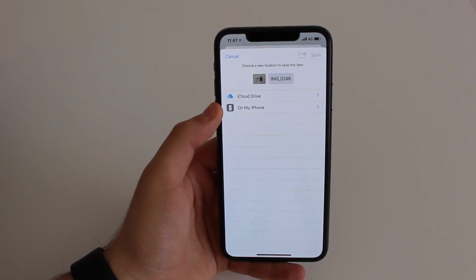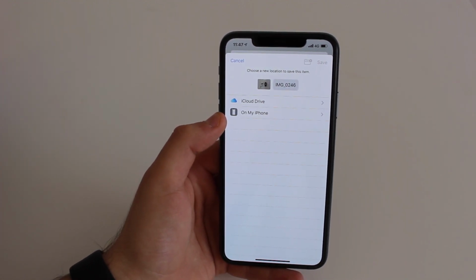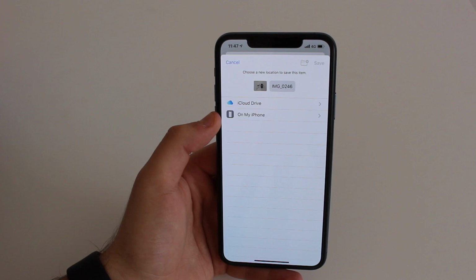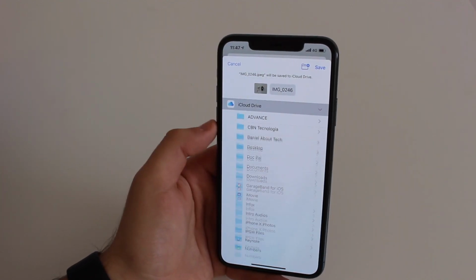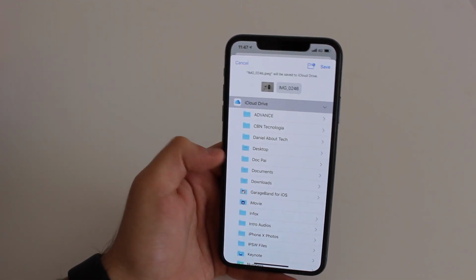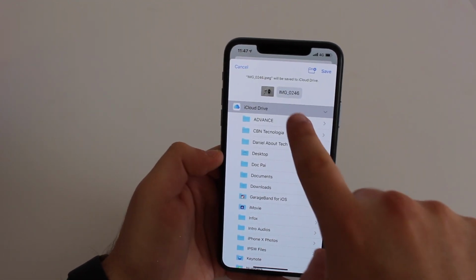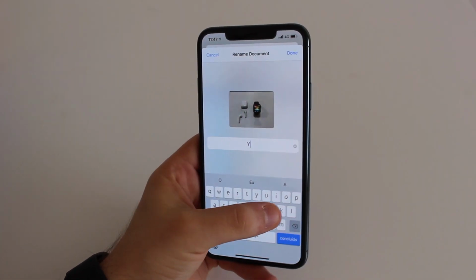That's why I wanted to show you this before. I can choose where I want to save within my Files app, if I want to save to iCloud Drive or on my iPhone. So I'm going to save to iCloud Drive, so then it's going to be saved in all my other devices. And obviously you can also change the name as well. So tap on the name, and I'm going to save as YouTube.